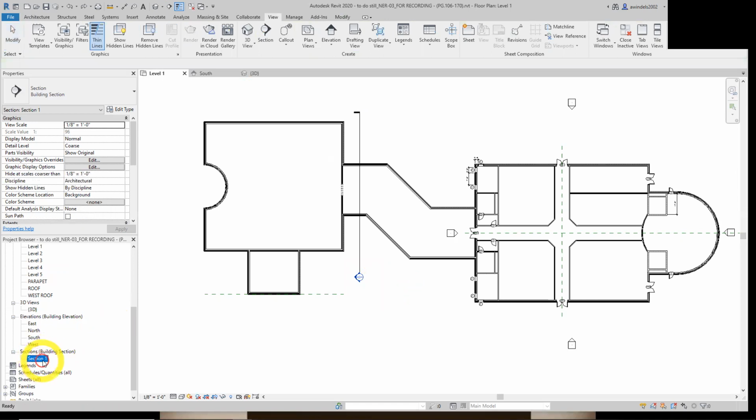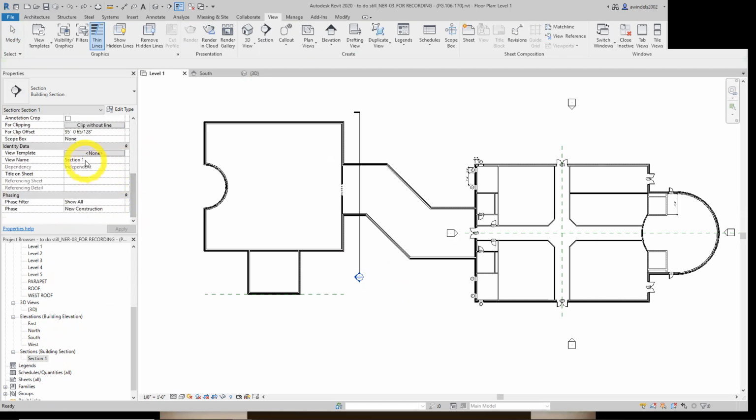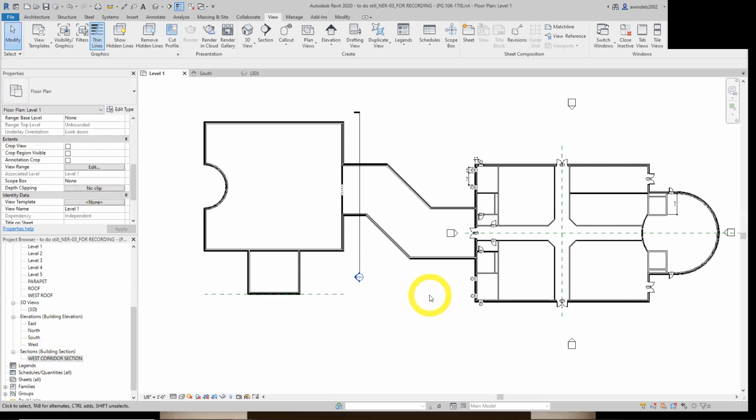So we're going to rename it here, and also rename it here as well in properties. If you have it selected, it will go to its properties, like most things. This quarter section. Let's continue on.